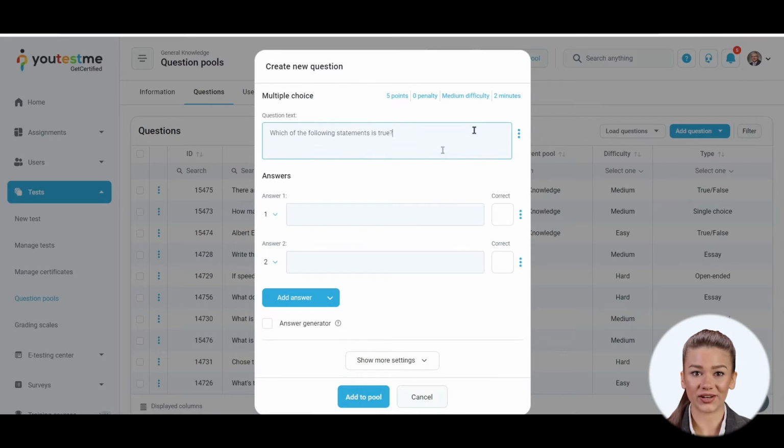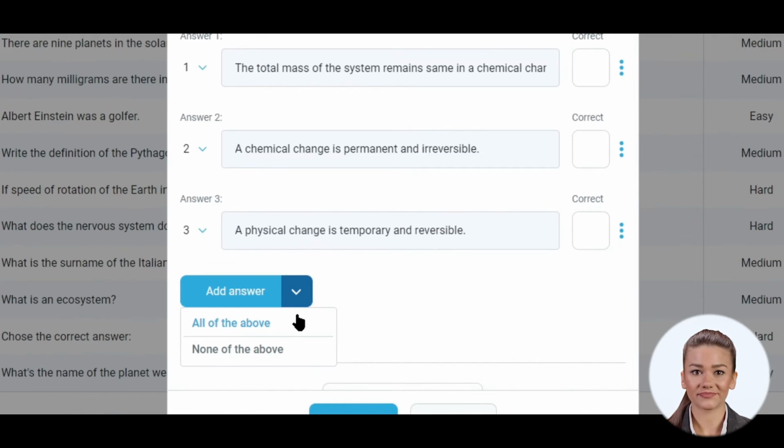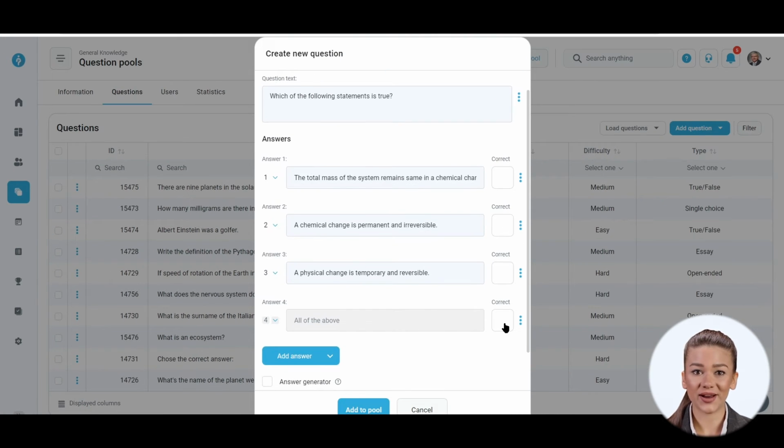To include none or all of the above options, click the arrow within the Add Answer button. Select the All of the Above option if you want to add it as the offered answer. Select the None of the Above option if you want to add it as the offered answer. If some of those options represent the correct answer, check their box.